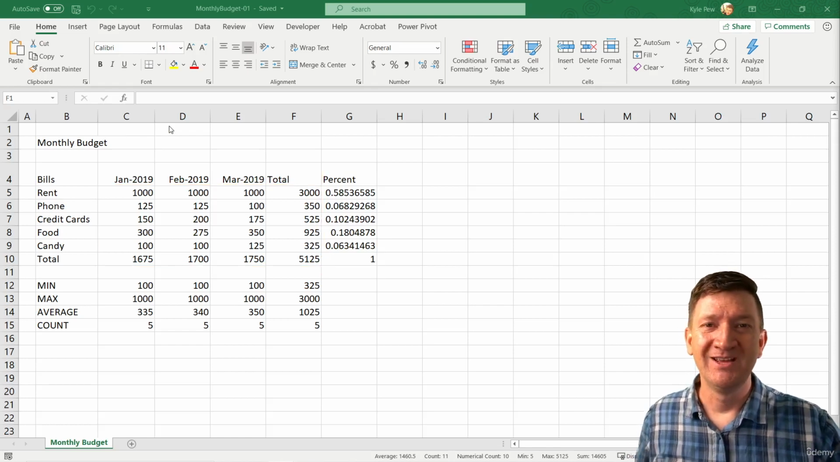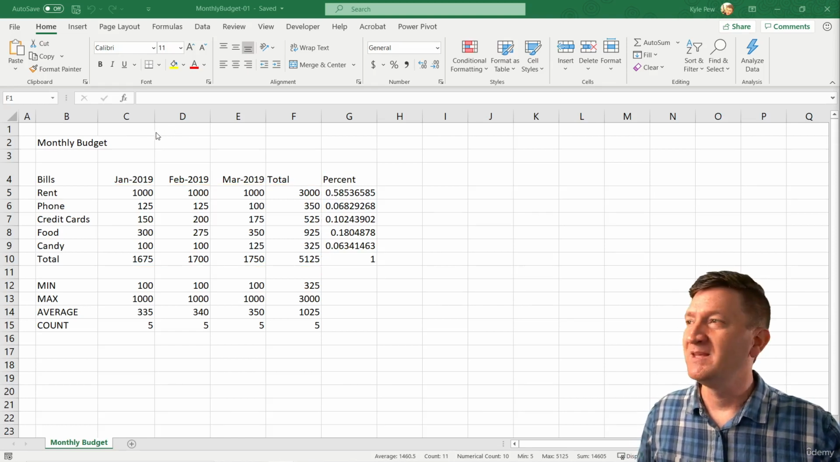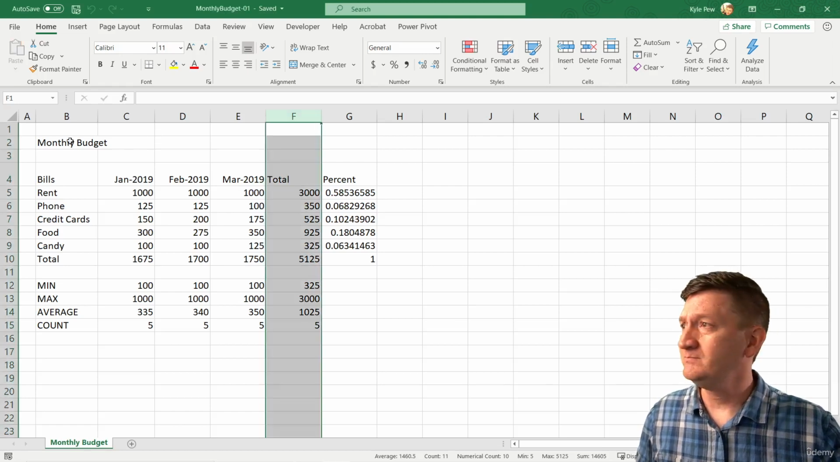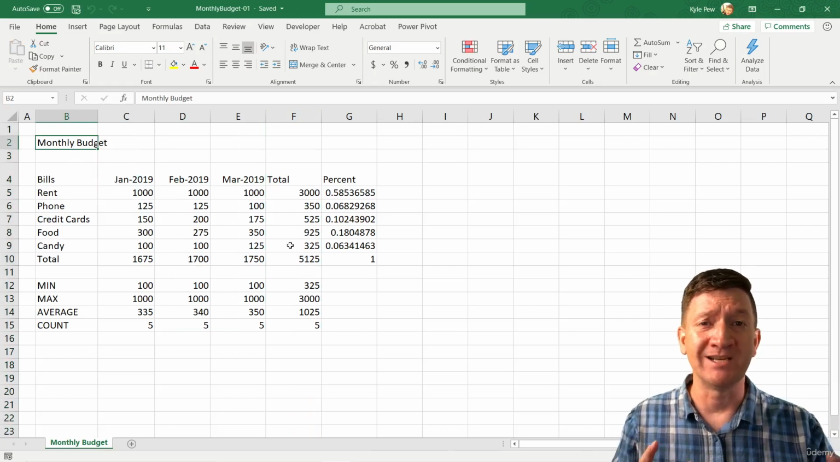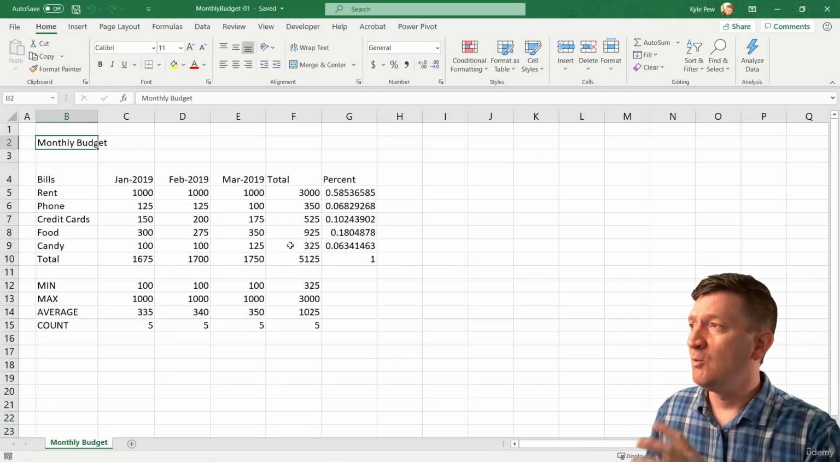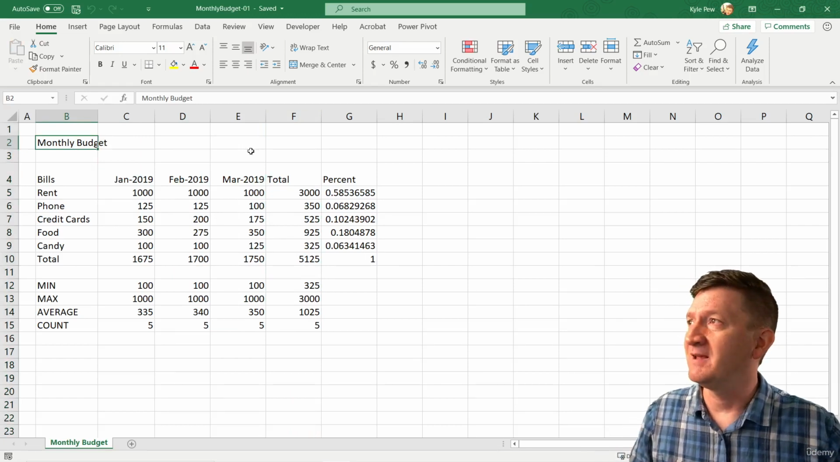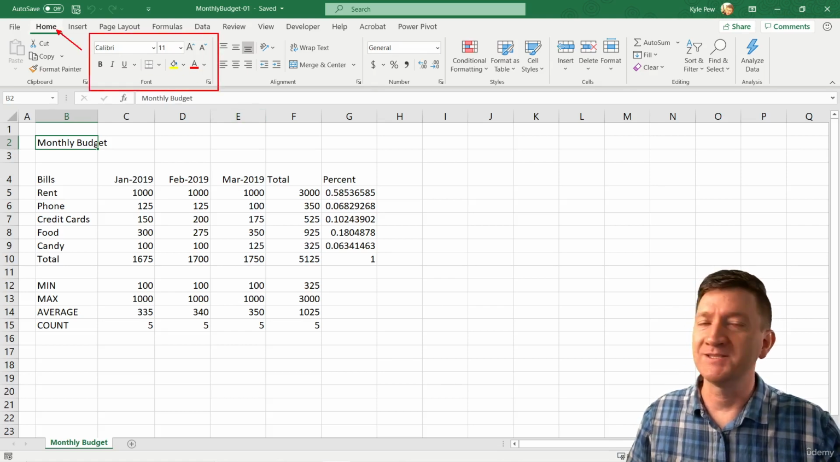Let's take a look. So the first place I'm going to start out here is the title. I'm going to click into cell B2 or wherever you got your monthly budget title there at the top of the document. With that cell selected, I'm then going to go up to my Home tab, top of the screen, and I'm going to go into the font section.